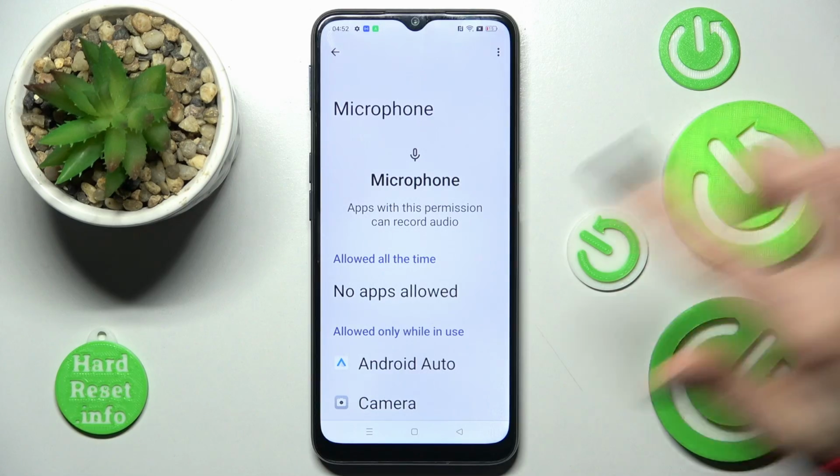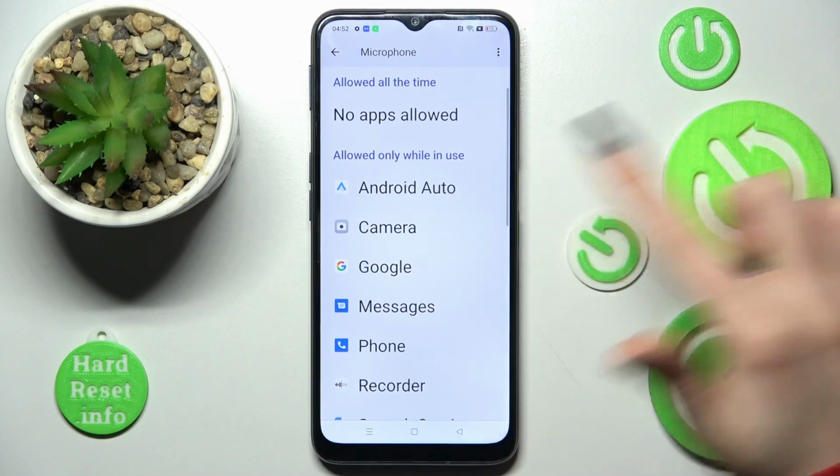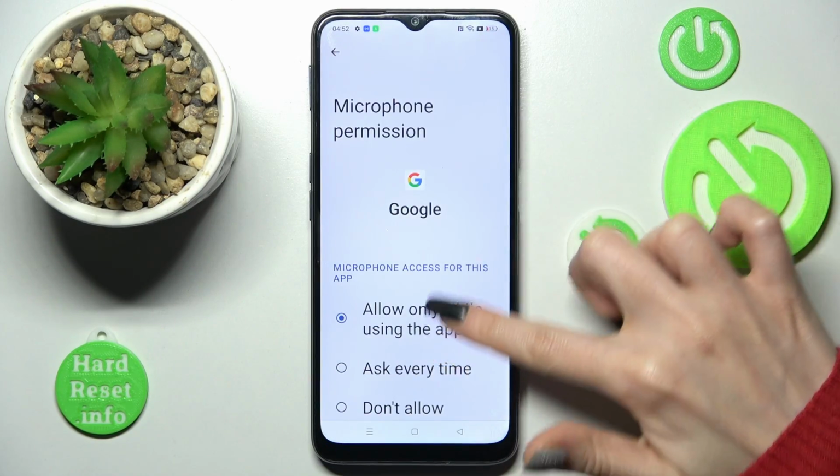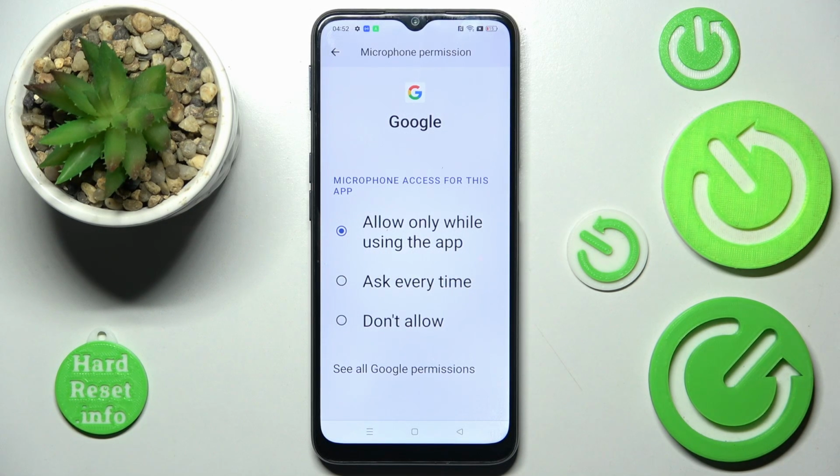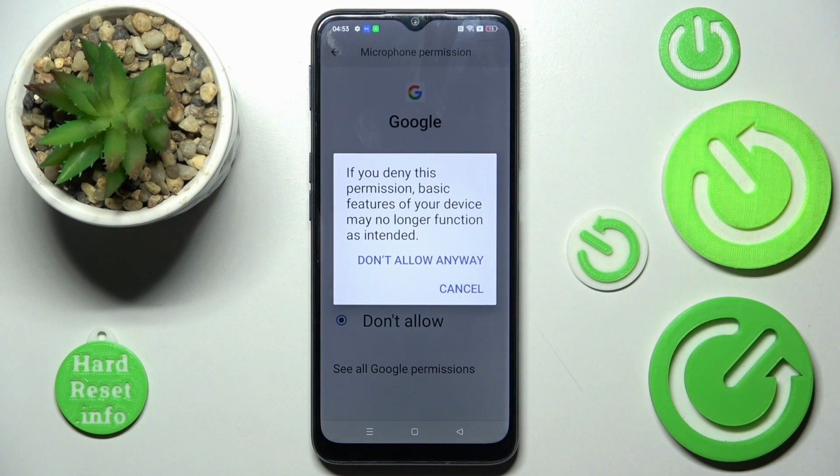Over here, select one of your apps, in my case Google, and click on one of those options. Allow only when using the app, ask every time, or don't allow. I will go with don't allow, so in this case, I need to choose don't allow anyway in the pop-up.